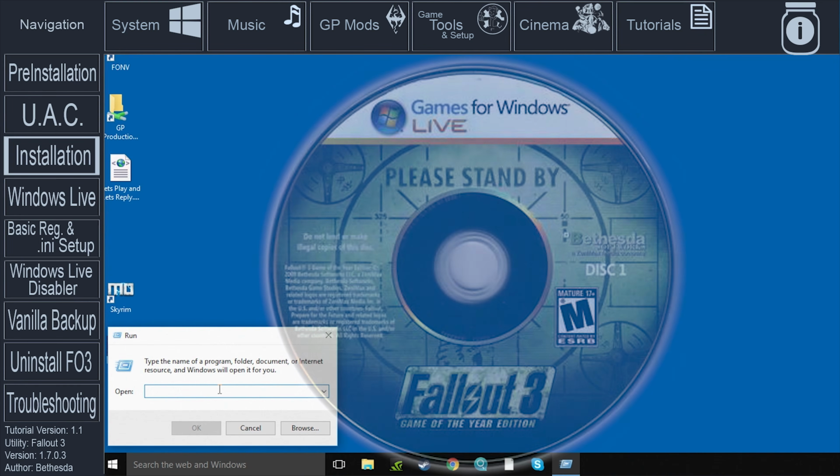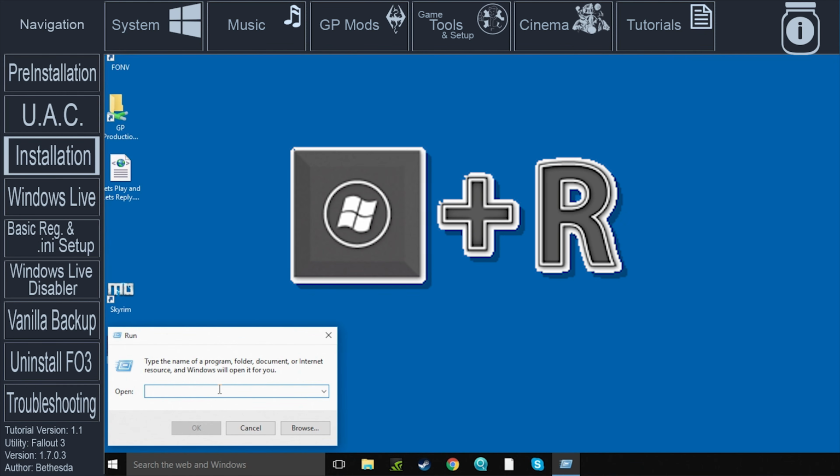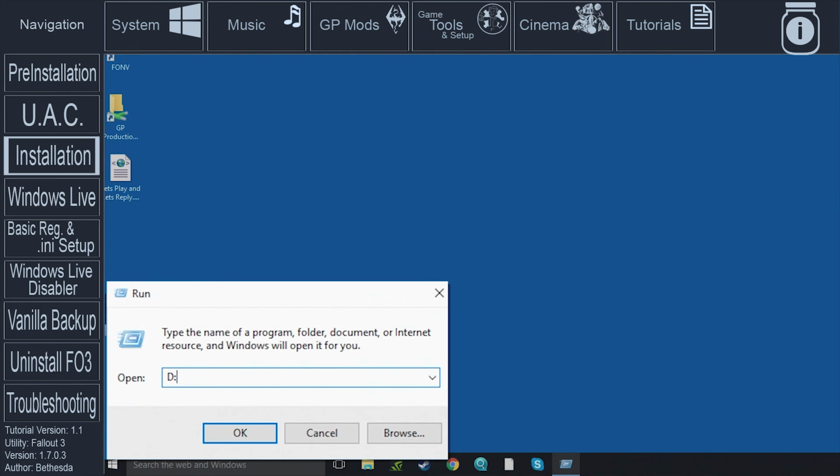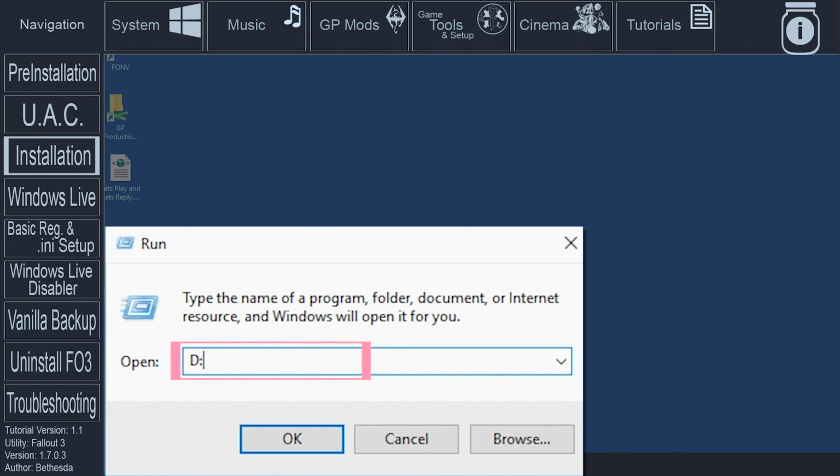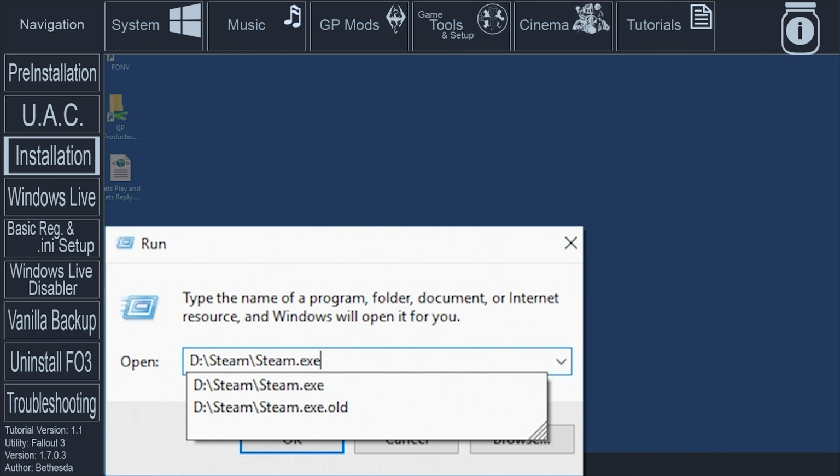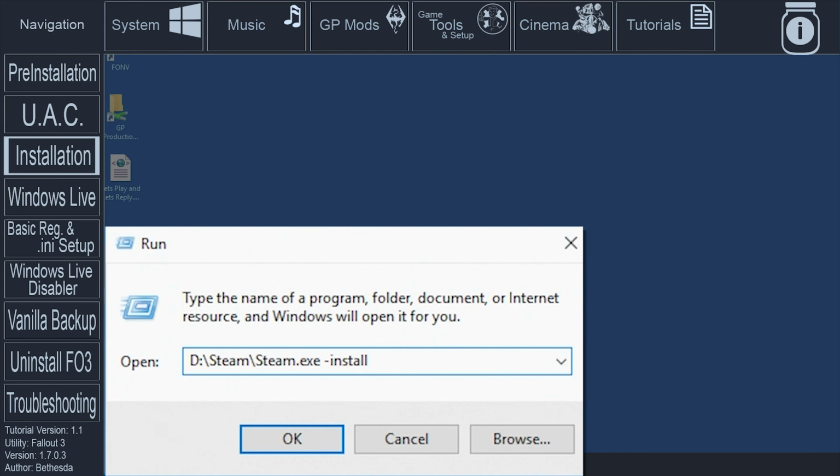Insert the disk into your computer. Push the Windows key plus R to open Run. In the Run window, type the Steam drive letter, /Steam, /Steam.exe, space, -install, space, the DVD drive letter, colon. Select OK, and follow the prompts.